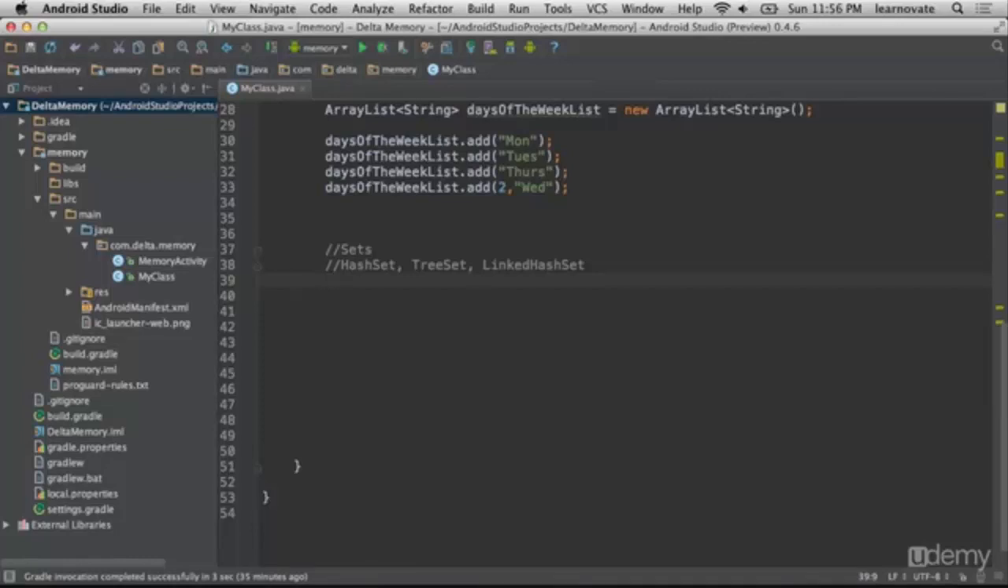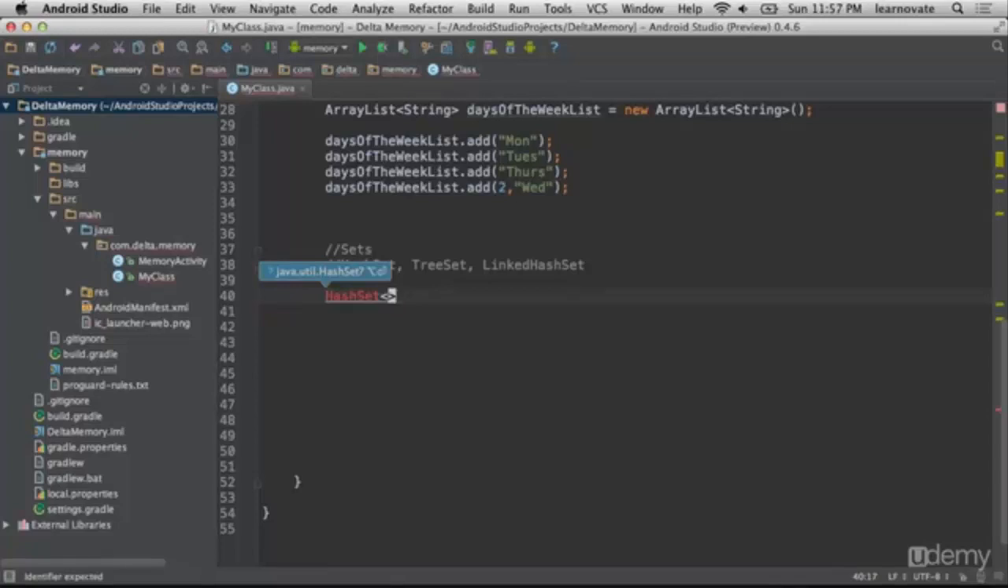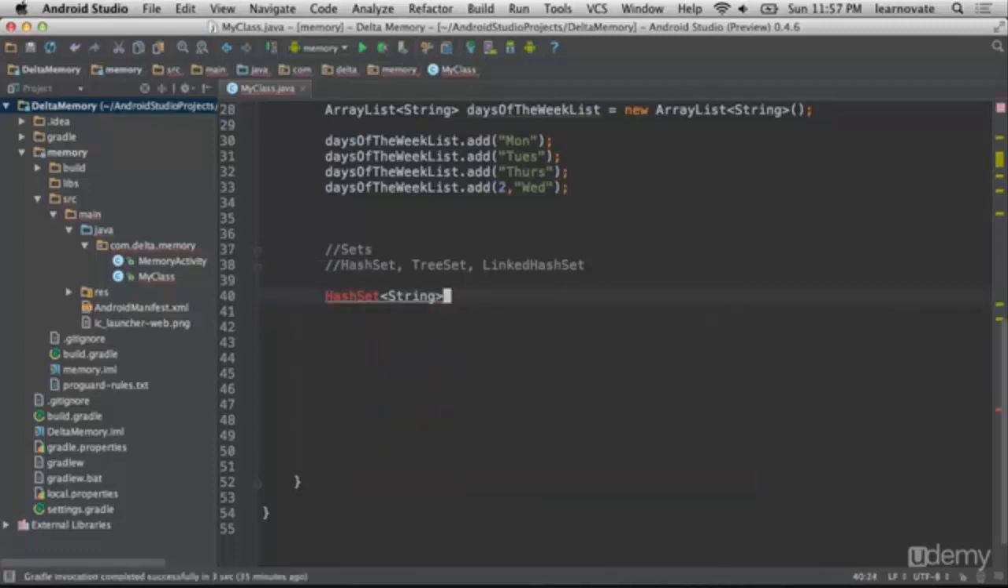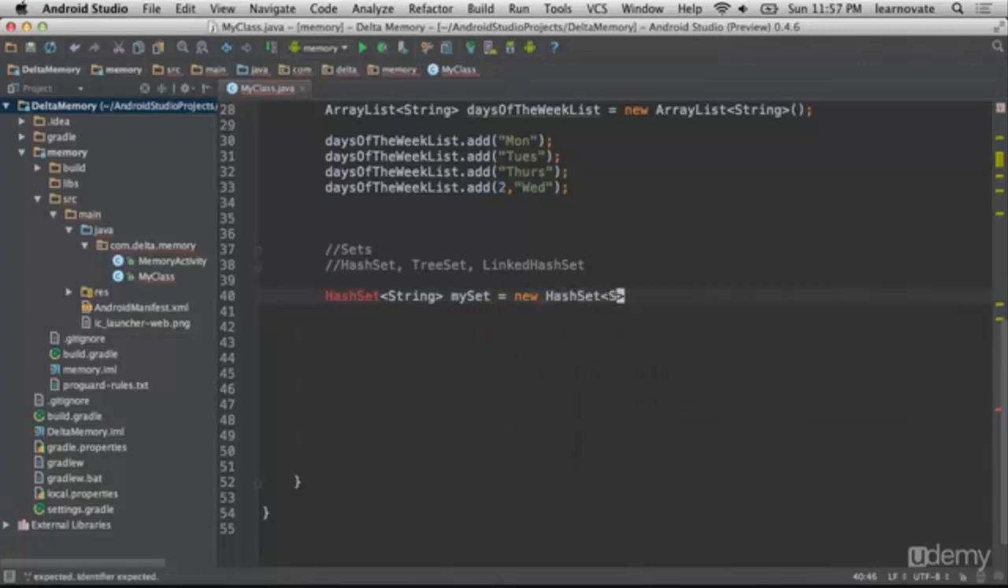All set implementations follow the general contract of uniqueness, but also add their own features. For instance, tree set is a sorted set. So I'm going to use a hash set, and again I'm using the angle brackets in order to define what it's a hash set of. In this case, let's stick to strings. Again, I'm going to solve that issue with the import statement real quick.